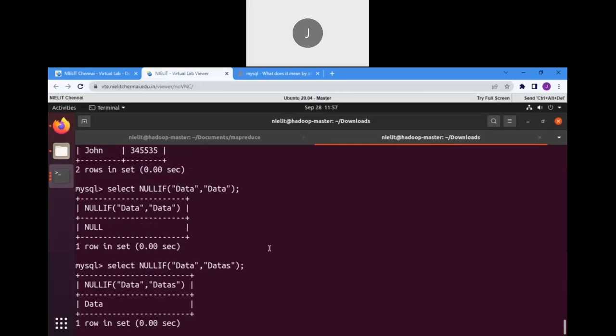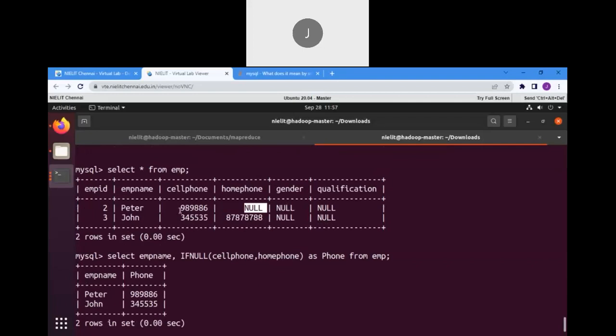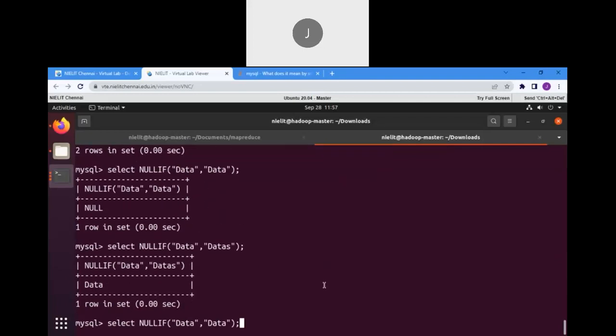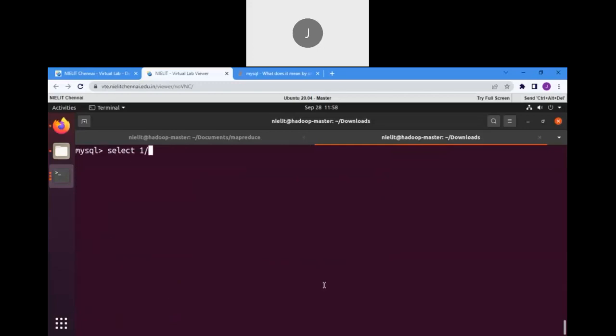For example, here, rather than giving home phone, I gave it as 0, and I'm trying to divide that result, or some calculation result. I'll show this. Select 1 by 0. This is a division. Select 1 by 0 is not meaningful, and that's the reason it is giving the output as null. So the same query, we can write it like this: 1 slash NULLIF. If both are equal, it is going to give null only.